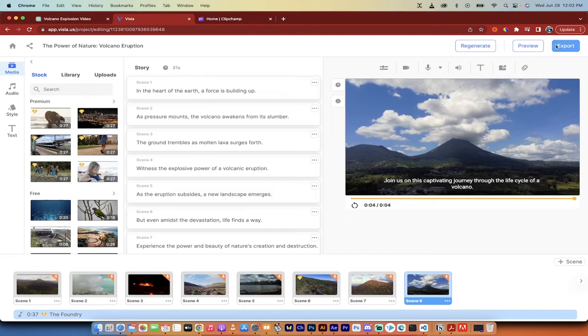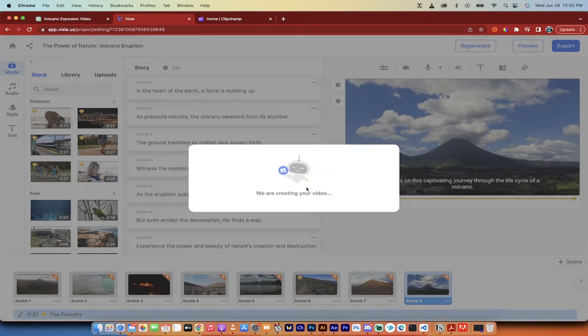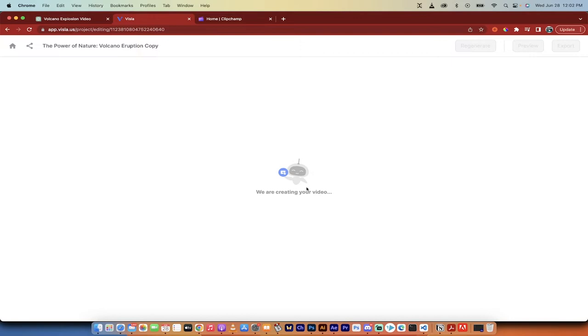We're going to go ahead and click on export. And when we do that, we get two options. Upgrade to export premium stock without watermarks or regenerate with free stock. We're going to regenerate with free stock because I want this to be done for free. So it's going to go ahead and put us through that creation stuff. I'm going to come back when it's done, show you what we got.